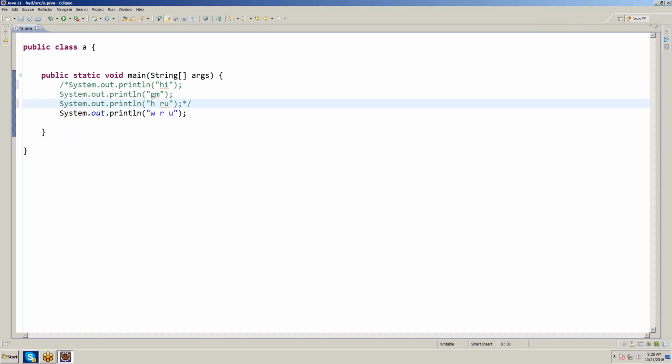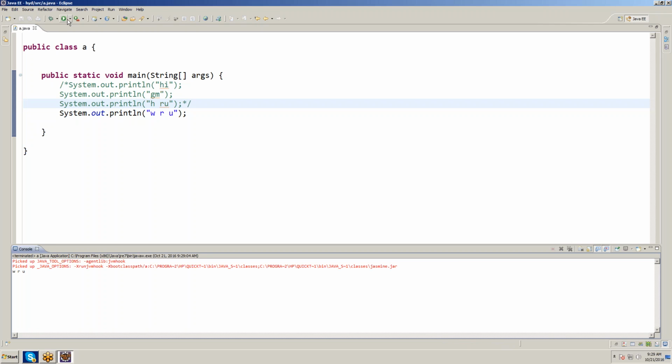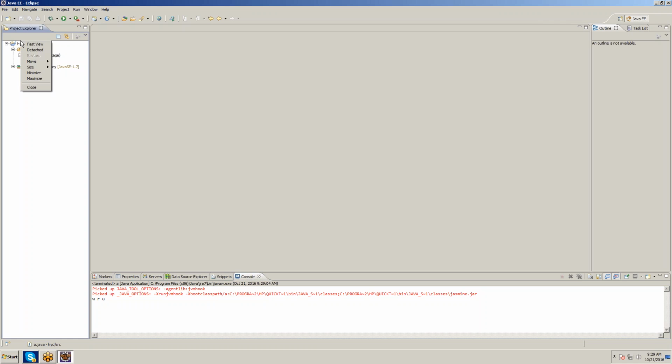If it is single line, double slash. For multi-line, one slash, one star, and at the end of however many lines you want, we write star slash. This is the multi-line comment. Save, click on run. Only where are you will come. Once again I will teach you. Just wait. I'm deleting everything.